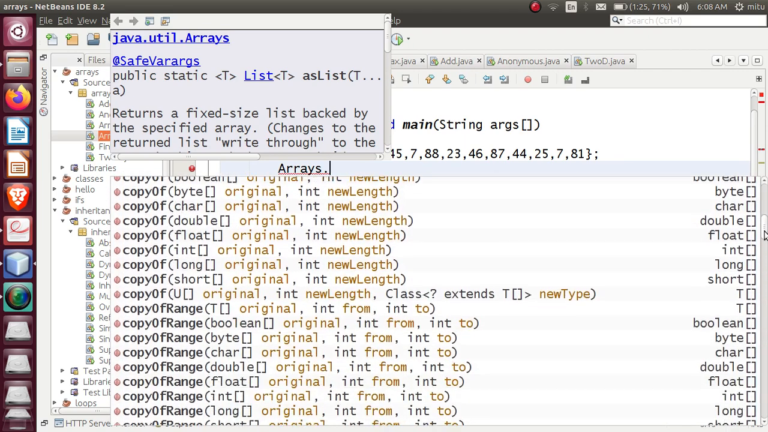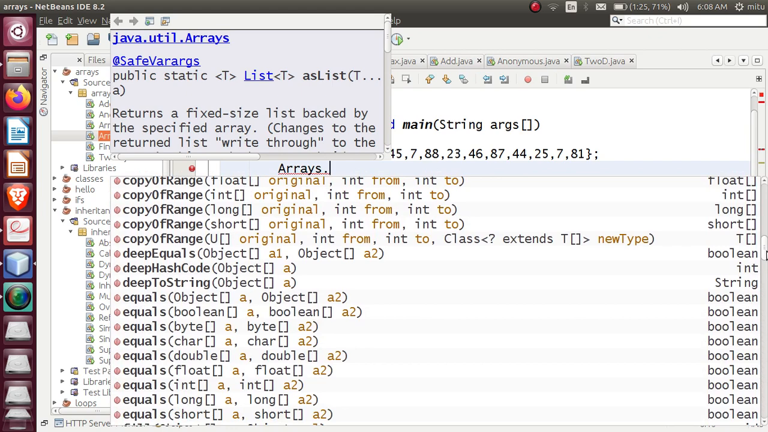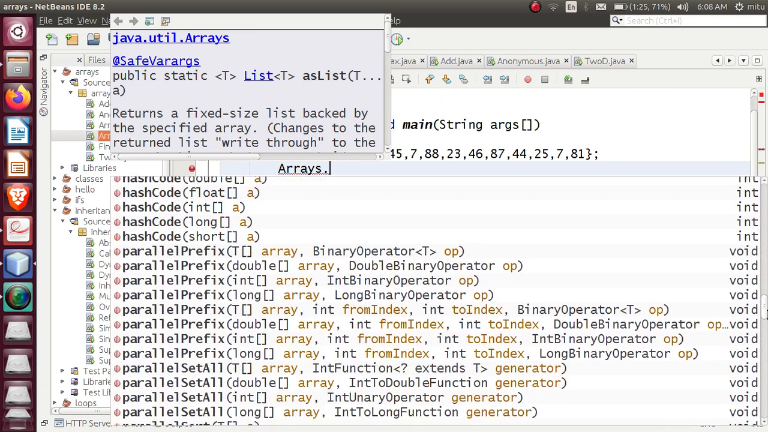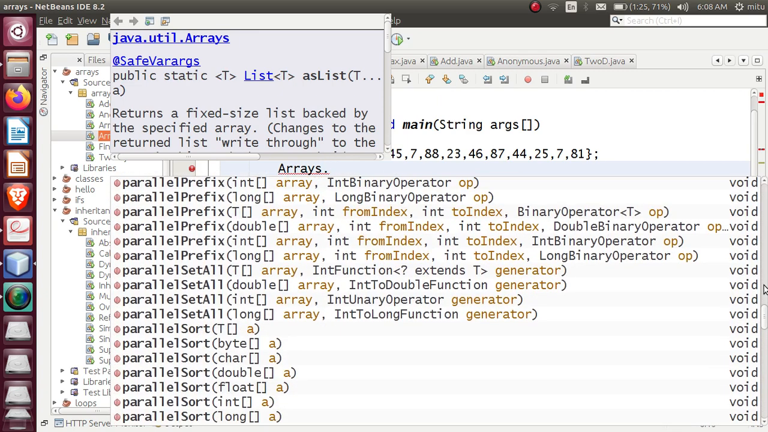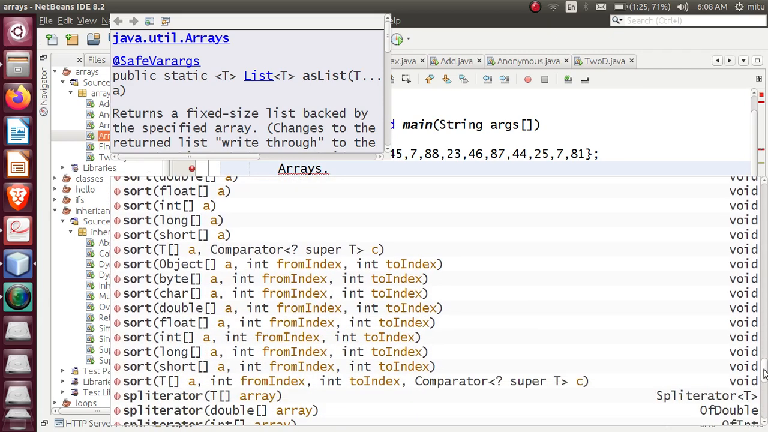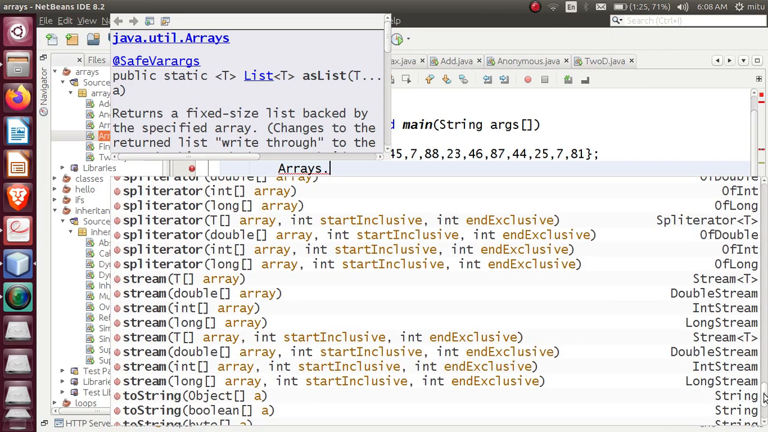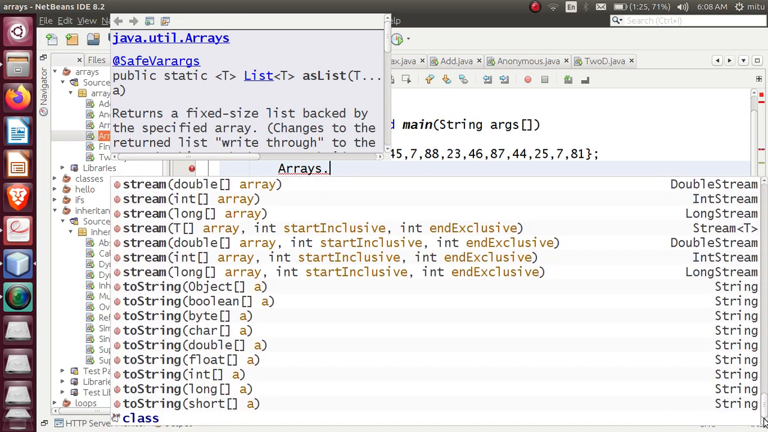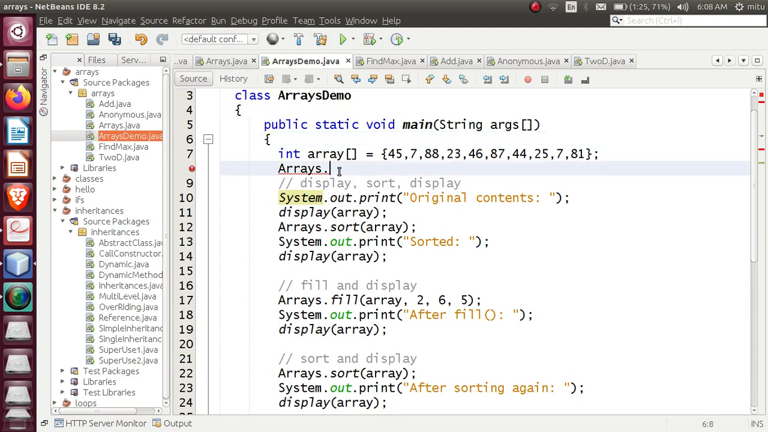Okay, see copyOf, equals. If you want to check whether two things are equal or not, you can make use of it. Fill, this we have seen. Then parallelPrefix, they are not commonly used methods, but you can make use of them. See sort, we have just seen that. Spliterator, then stream, toString. If you want to convert to string format, that also we can use. These are a few commonly used methods from the Arrays class that we can use.